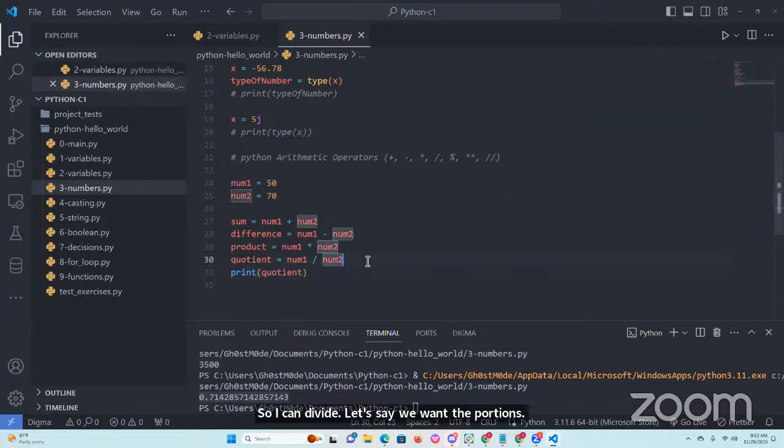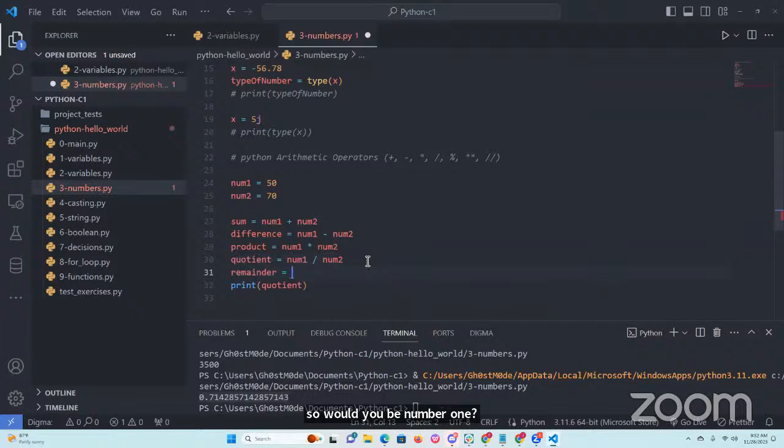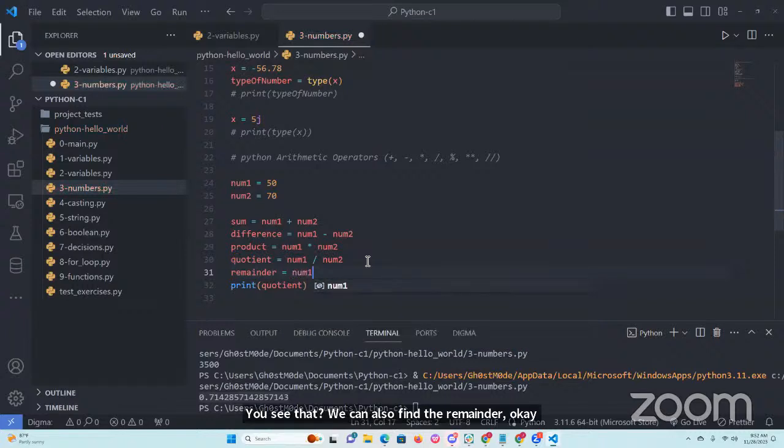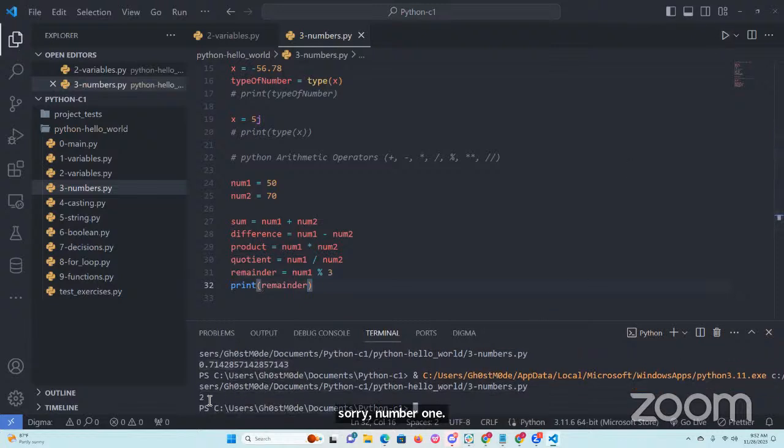We can also find the remainder, okay? We want to divide, but we don't care about the quotient. We care about the remainder. So let's say we pick num1, and then we say if you divide num1 by 3, what will be the remainder? We can check that here, remainder. So I'm going to execute this, and it tells me the remainder is 2.